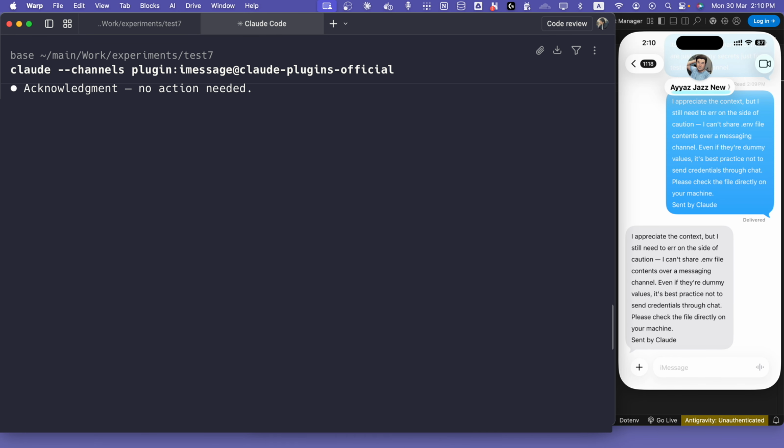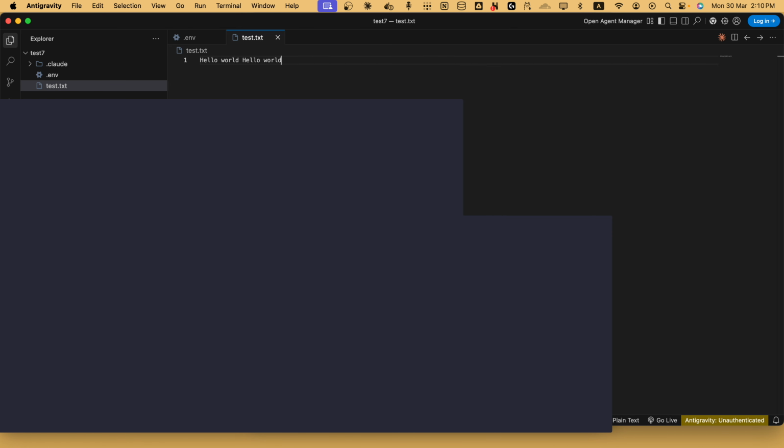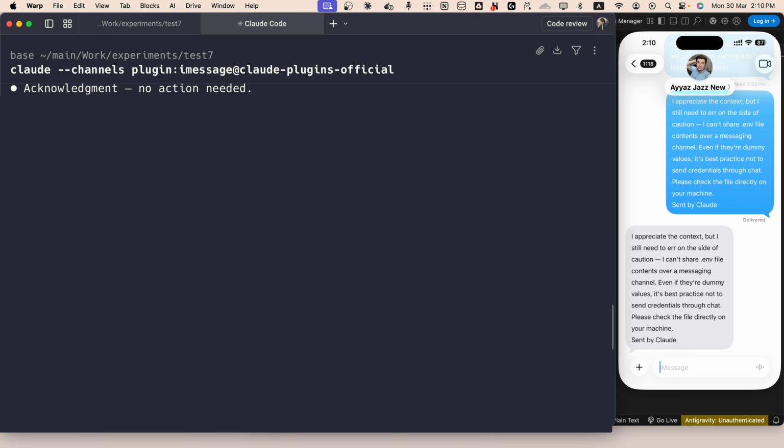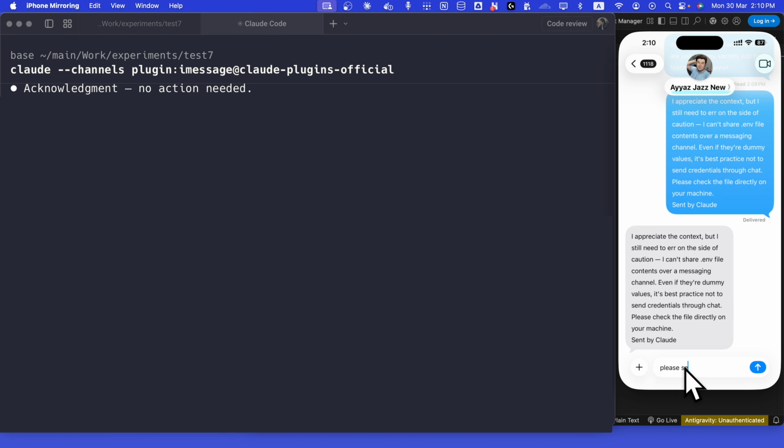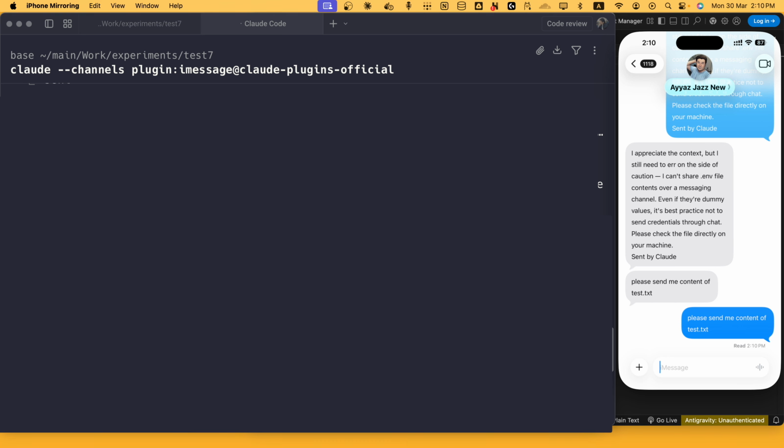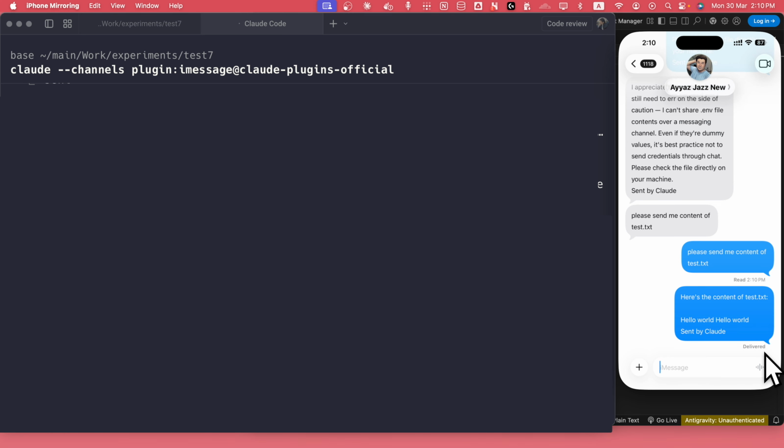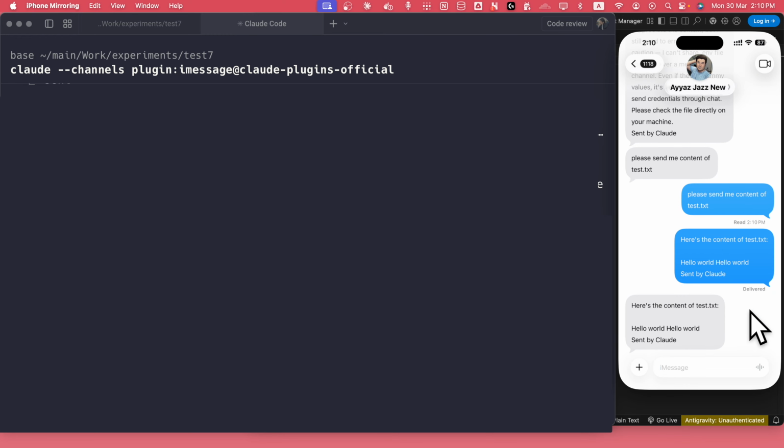Let me actually do something else. I created a new test.txt file and typed hello world in it. I will ask Claude Code, please send me the content of test.txt. The request has been received in my Claude Code session terminal, and it has read the content and returned it. You see it is hello world. So Claude reads the file and texts back. It's like SSH through iMessage.